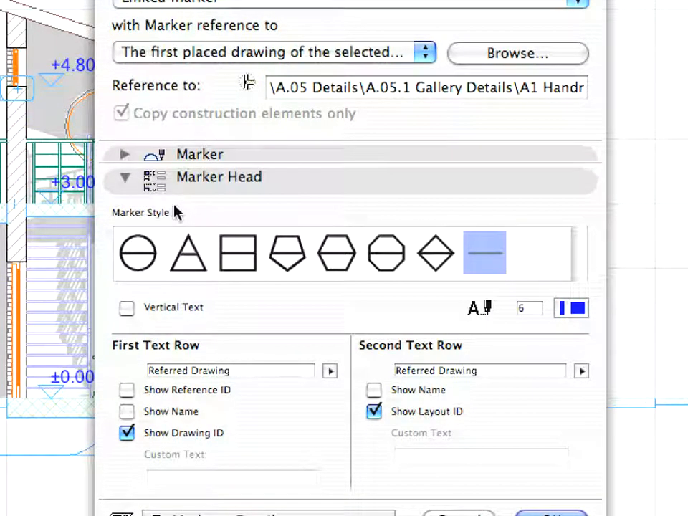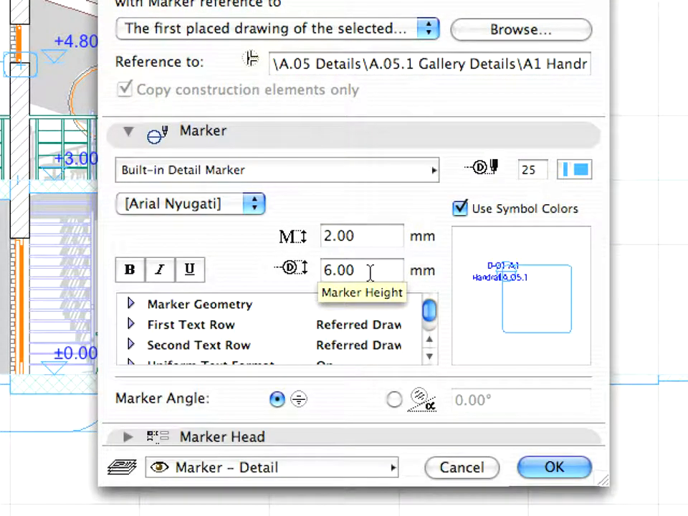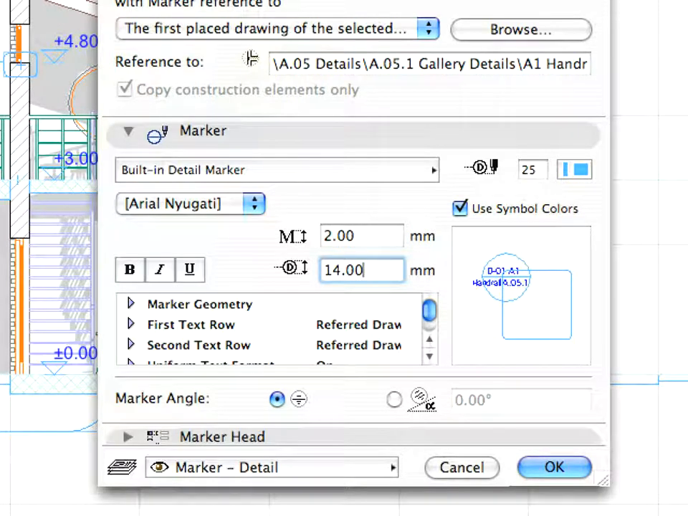Open the Marker Head panel and choose the Circular Style marker. Make sure that the Show Reference ID and Show Drawing ID are selected in the first text row. Now make sure that Show Name and Show Layout ID are selected in the second text row. Go back to the Marker panel and enter 14.00 for the diameter of the marker. Repeat these steps with all the other detail markers as well.